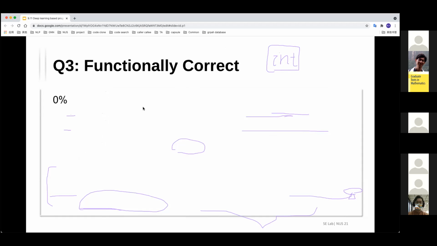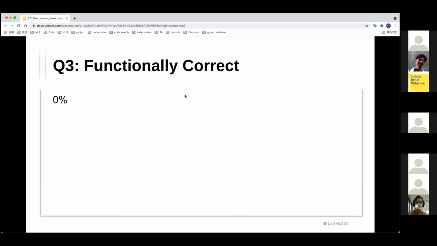Okay. And function incorrect means that you pass the test case, and it's 0% for all the models. Because all the tasks are actually programming contest tasks, right? Yeah. Okay, please go on.